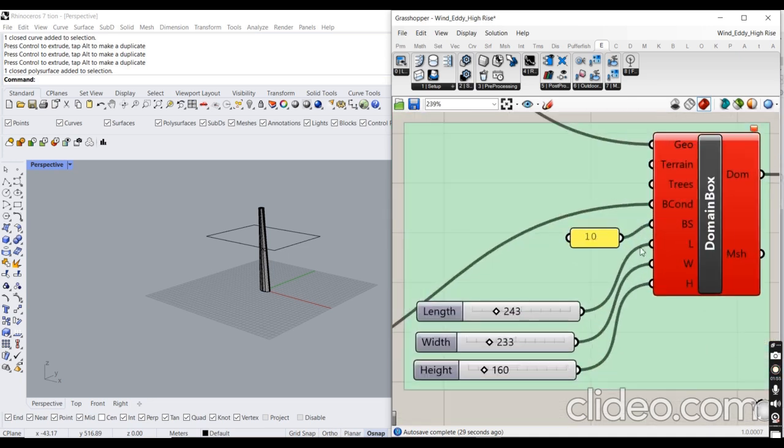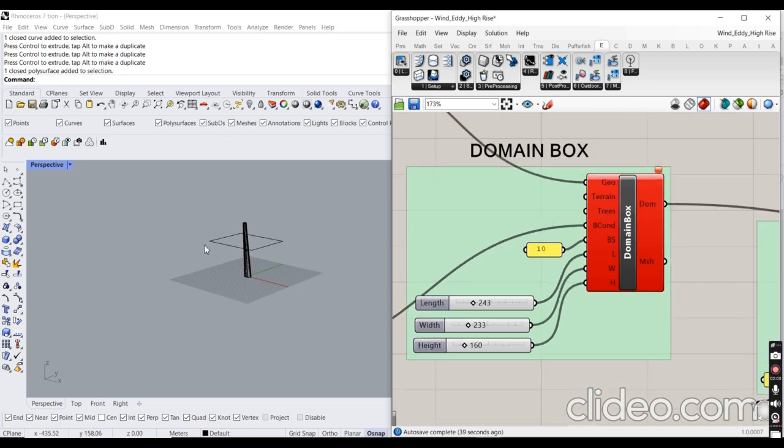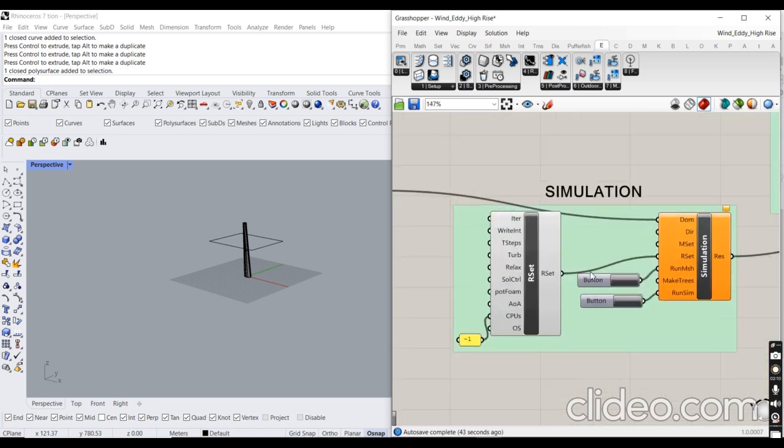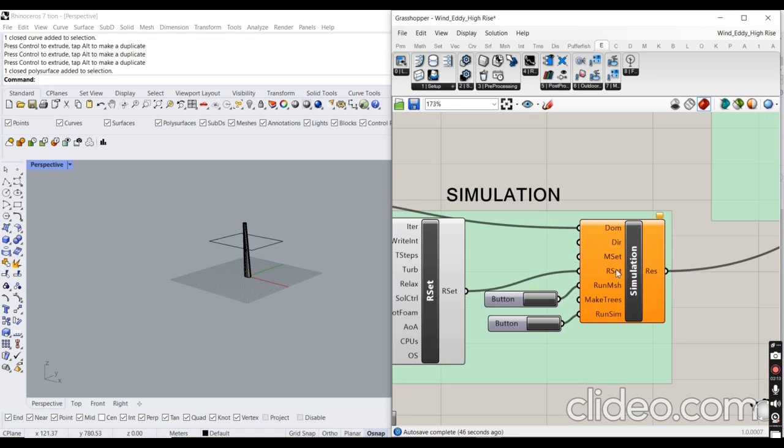It also takes these three numbers, which we'll see in a bit, that define the domain box, within which all the calculations happen. So it gathers that whole domain box and then takes it into simulation. Simulation does two things. First is a button that you have to run, the mesh. It takes the domain box and the building mesh and creates, imagine, a series of numbers. It readies all these numbers that can go into the wind calculations.